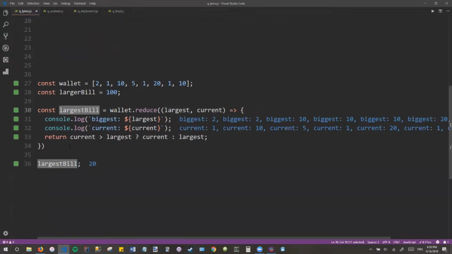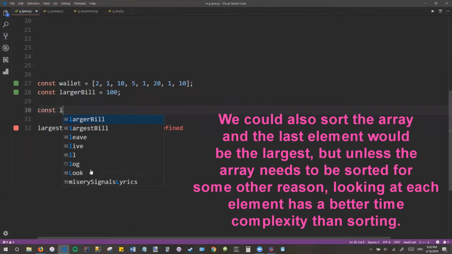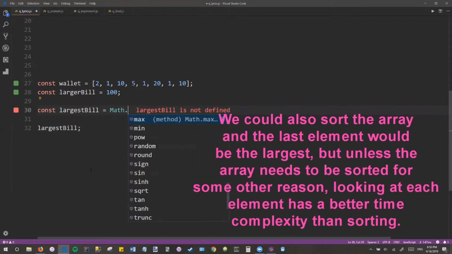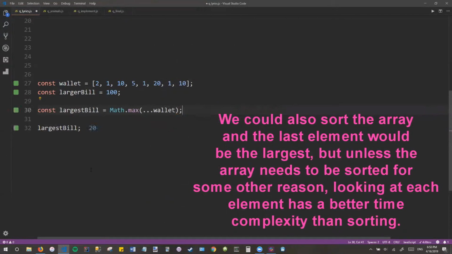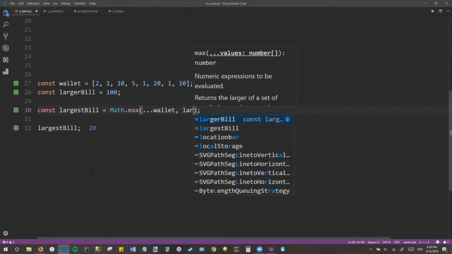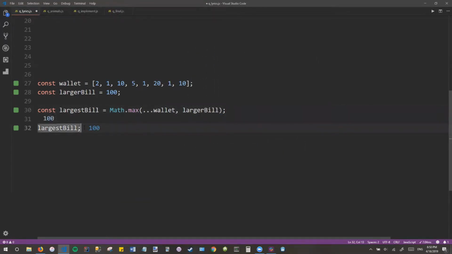You might notice that we could also use Math.max to do the same thing. And it might even be a little simpler. So we can just say, assign to largest bill the result of calling Math.max on this wallet using spread syntax to just pass everything in as an individual value. And then if we just add in larger bill as another argument, it'll find that as well and say that our largest bill is 100.